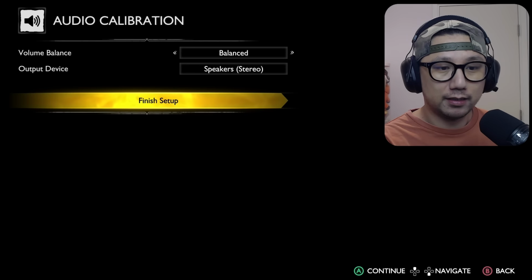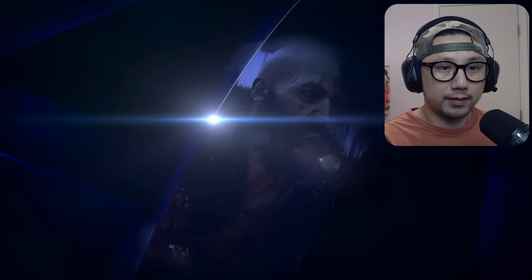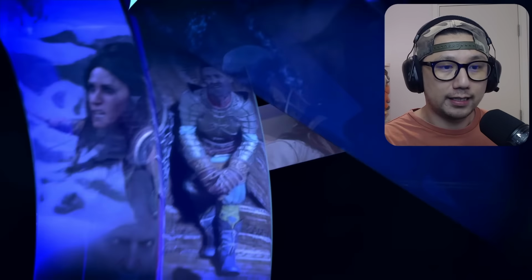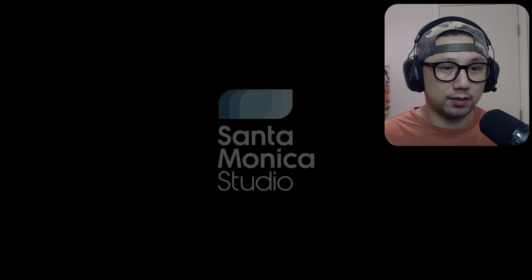Okay, now it's done. Finish setup. Okay, you can see the game's loading. And then you do the setup. It's going to generate the shader cache. And then, yeah, voila. That's how you do it.